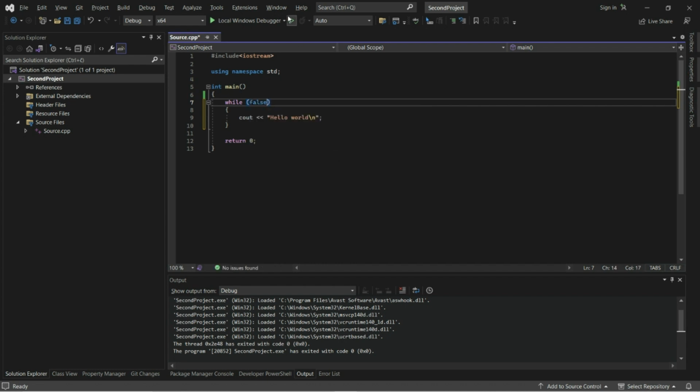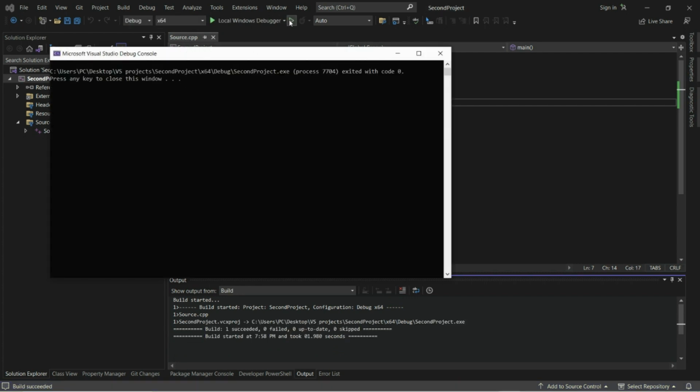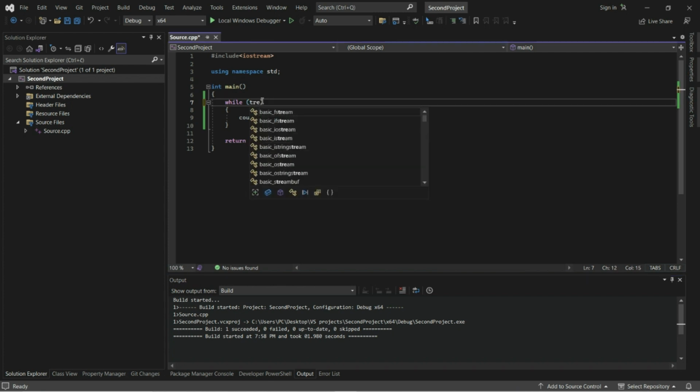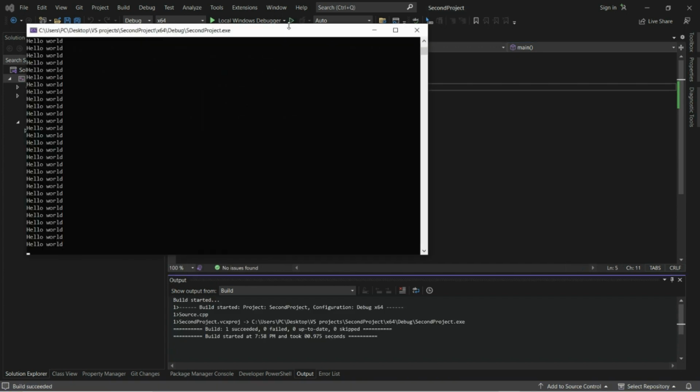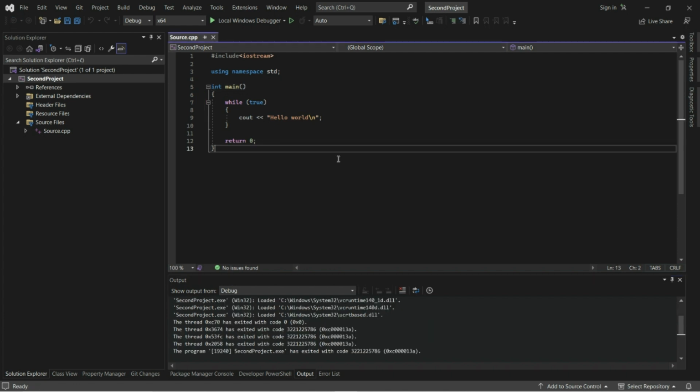So if condition is false, loop will be executed 0 times. And if condition is true, loop will be executed infinite amount of times. But this is not what we want. If you have infinite loop, your program will never end. So passing boolean values true or false directly as condition in loop is not good idea. You should use variables instead.